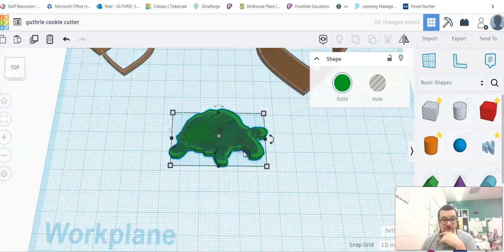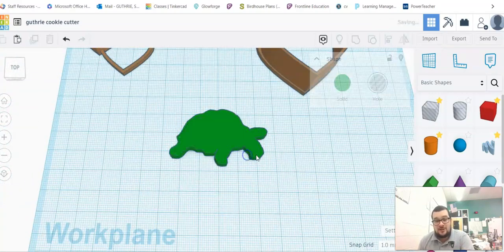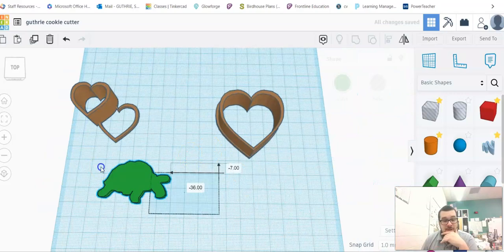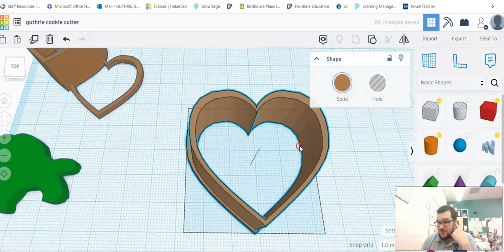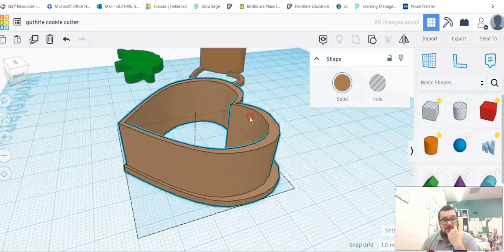But I've seen kids impress me before, so if you want to try a shape from Thingiverse, you can. But yeah, that's going to be pretty challenging. So I'd stick to a simple shape for this one. But there you go. There is the cookie cutter.